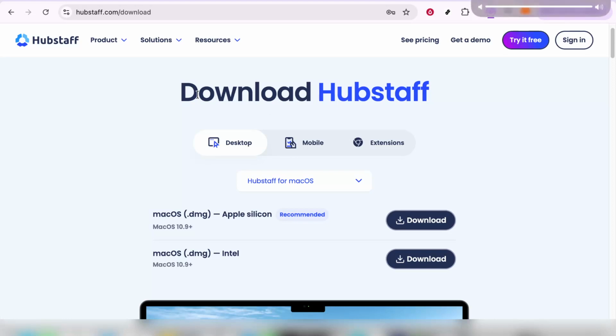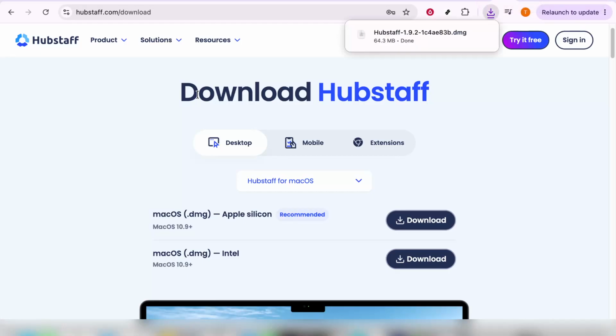If you plan to install it next, you can open the downloaded file from your downloads folder and continue with the installation from there. That's it for this process. As you can see, downloading the Hubstaff app on a Mac is very quick and straightforward when you go through the official download page.